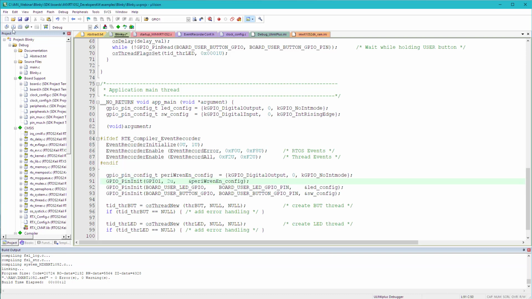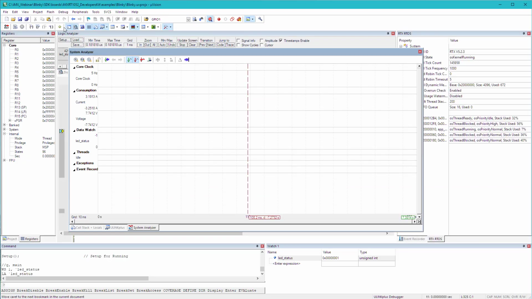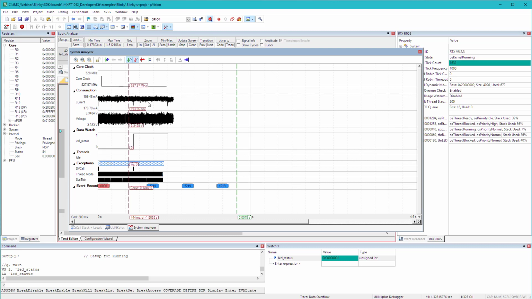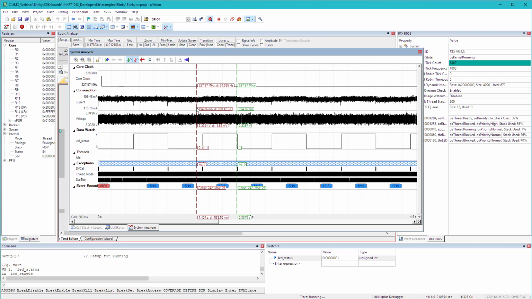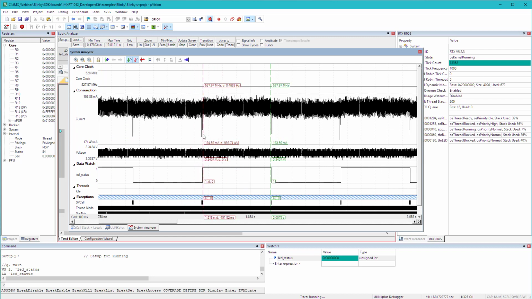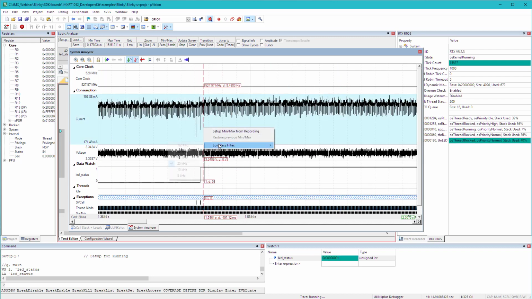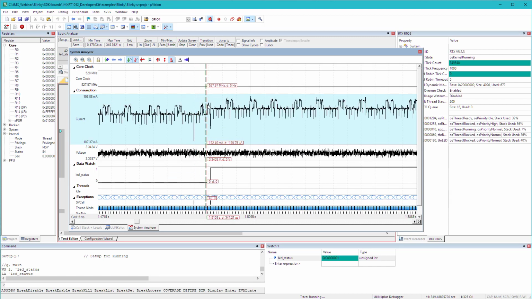Okay, I rebuild the application and restart the debug session. Now those annoying current increases are absent, and we can have a closer look at the current change when the LED blinks. Just apply the most suitable filter, and we can see the difference is just about 1 mA, as would be expected from a simple LED.